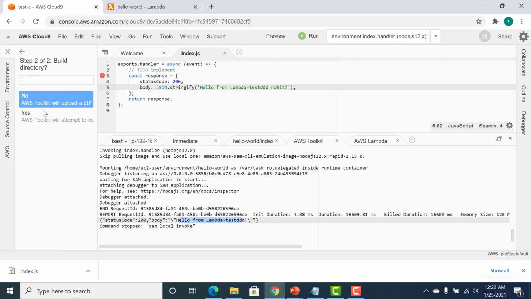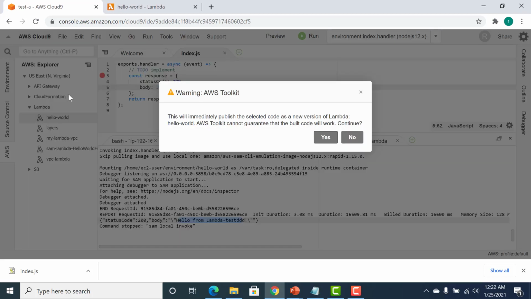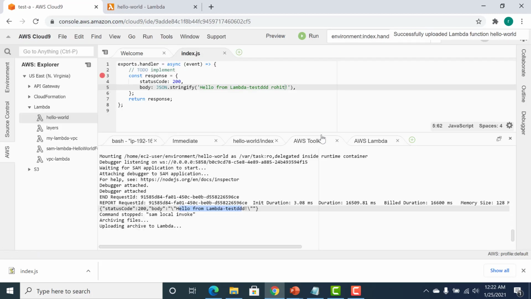Basically when I had uploaded it, I had uploaded it as a zip. So I would want to upload it again as a zip. So I'll just click on no here. If you had used your SAM environment, then you would have clicked on yes. But since I haven't done that, I'll just click on no. So this will push your code back into your Lambda. So I'll click on yes. It has been uploaded back into my Lambda function.